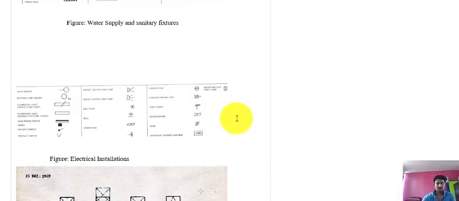Now we come to water supply and sanitary fixtures. These are the water supply and sanitary fixtures which you will be seeing in the PDF files. This is the symbol of a bathtub, for example. These all are the symbols of water supply and sanitary fixtures. Now these are electrical installation symbols.